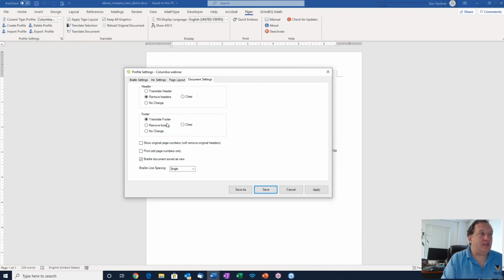On document settings, I'm not using headers, so I'm removing headers, but I am using footers because I'm using page numbers in this case. And Word uses the footer for the page number, so I have to translate the footer. And you have some different options here for whether you want the original page numbers to show up, and also, some users, especially early learners, like to have some space between the Braille lines to help.